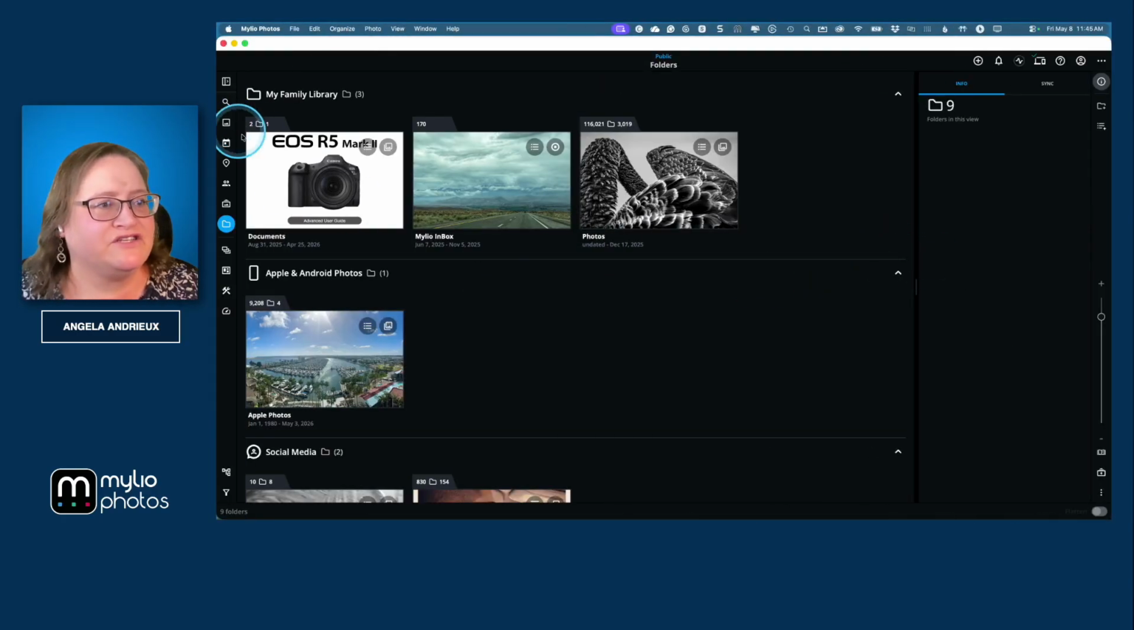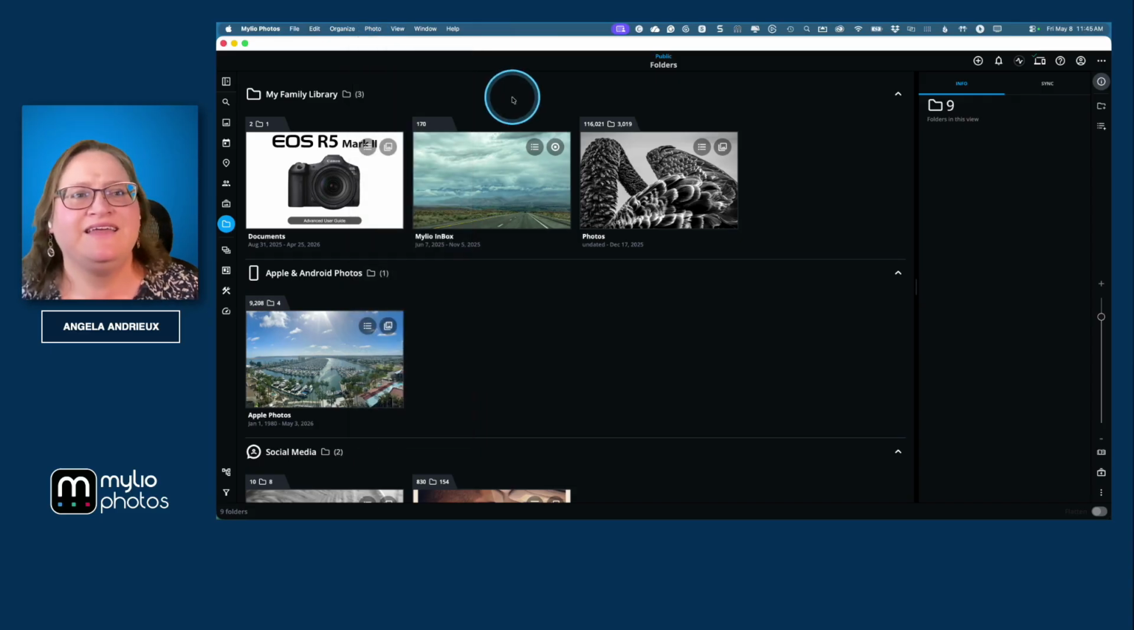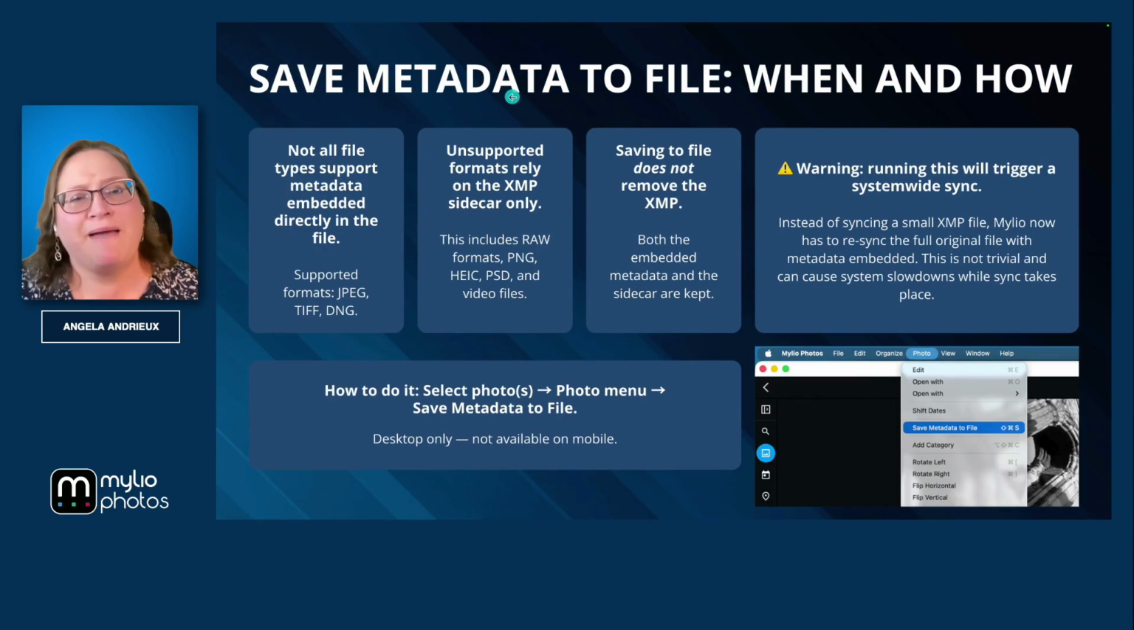I'm going to go over here to my All Photos view, and it's being slow for me right now. So I'm just going to show you here in the photo menu. Here is the save metadata to file. It's grayed out because I don't have a photo selected at the moment. But if you have an image selected, you can tell Mylio to embed that metadata into that file itself.